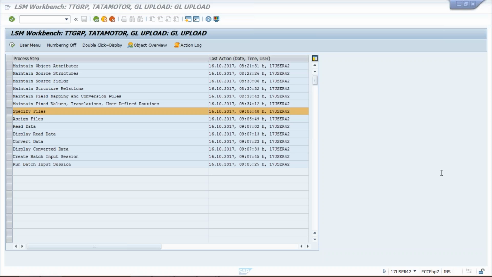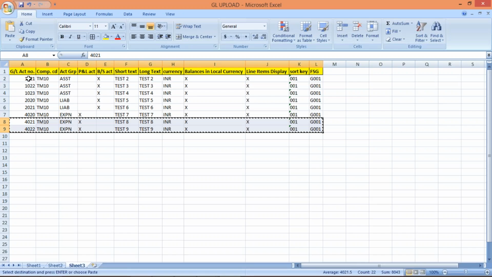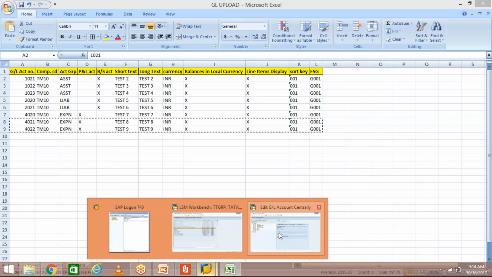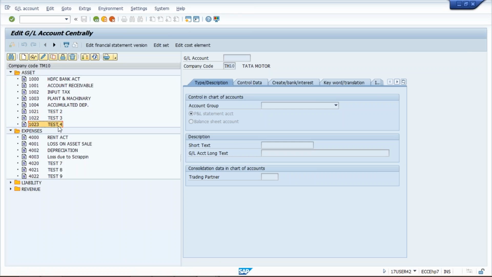Let's suppose you have to create 200 GLs through LSMW. How do you identify whether all are created or any of the GLs are pending? It's pretty simple. If you see here, we have created these many GLs. The first thing you can check is the serial numbers, since they will be in sequence. A few GLs are for asset masters, a few for expenses, and so on. So here I have checked that these GLs are created.